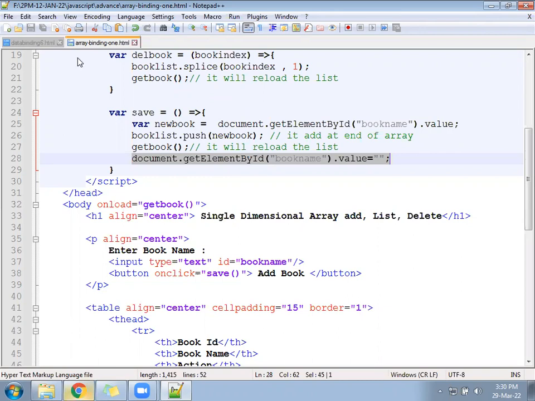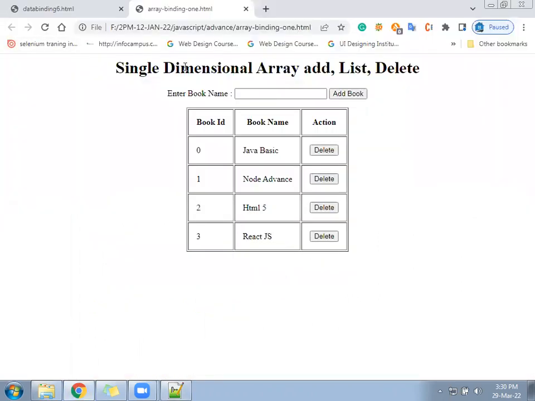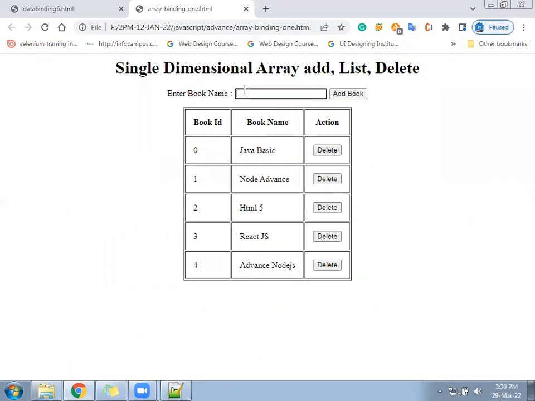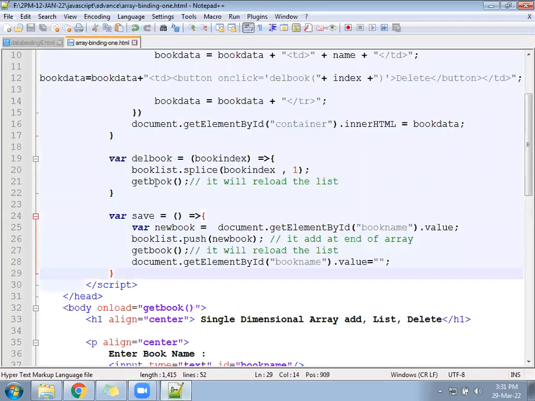Clearing the text box. Here, I will go and enter Advanced Node.js. Click on save book. It got added here and the text box became clear. So this is a compulsory, important part. We need to know that and remember this.